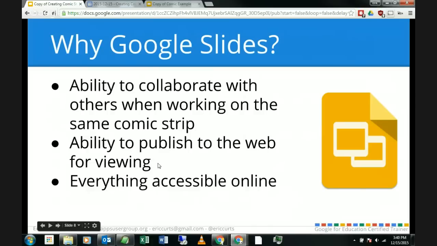When you're all done, you can also publish to the web everything that you've created. So, is it fine to print? You definitely can. We'll show you there's an option to print these out, but you don't have to print. Whatever they create can be published to the web so people all over can access it with a link and view that online animated comic strip. And of course, like we said, everything is accessible online. So no matter where the student goes, home, school, laptop, desktop, they can get to their comic strips. All right, so hopefully that convinces you that Slides is at least worth considering.